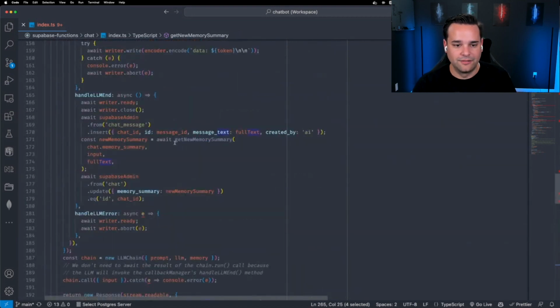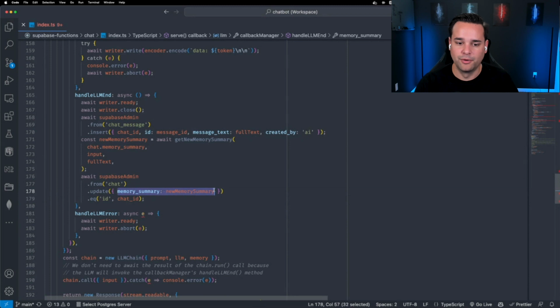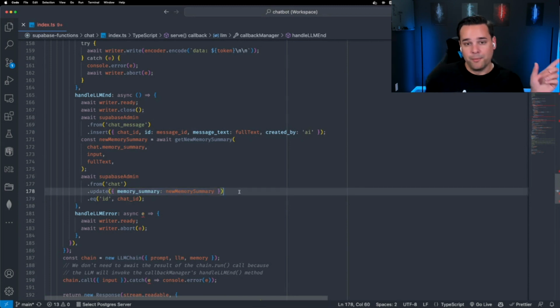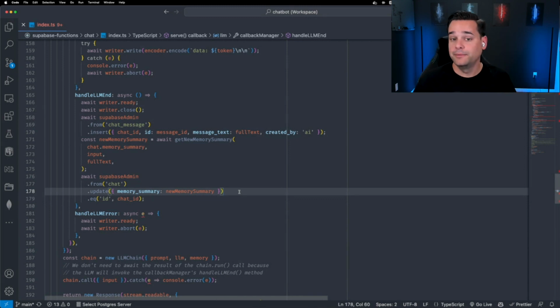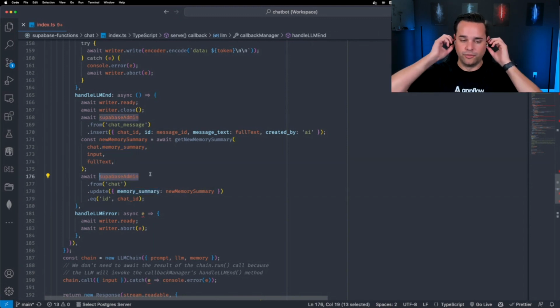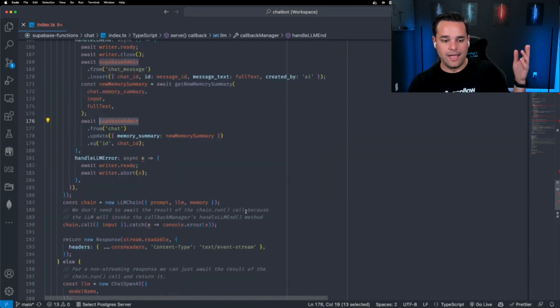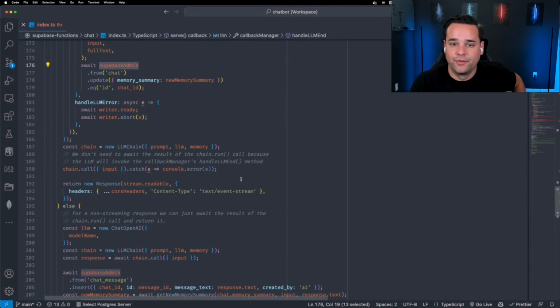When we get that text back, that's our new summary. And so we're just going to go update our chat, and update that memory summary. Again, I'm going to point back to our RLS rules. We explicitly did not enable updating for the users because we don't want them to come in and mess with this memory summary. So we're using our admin so that we can bypass that rule so that the server can update our memory summary safely. And with that, that's everything that's going on here.